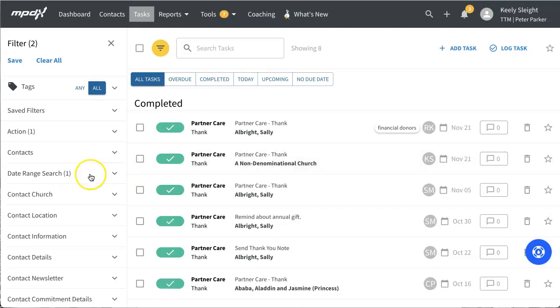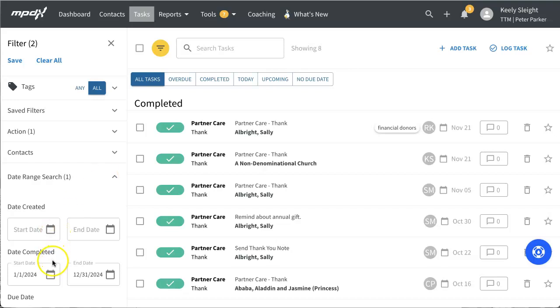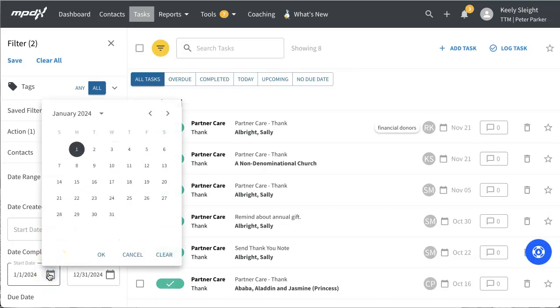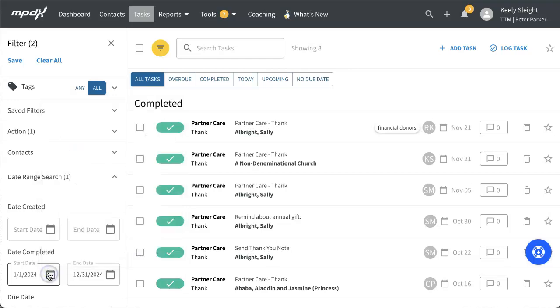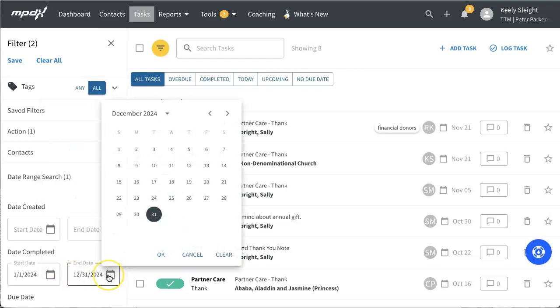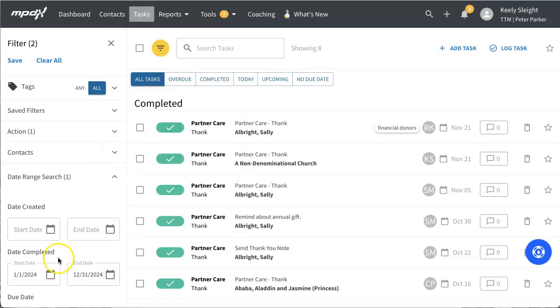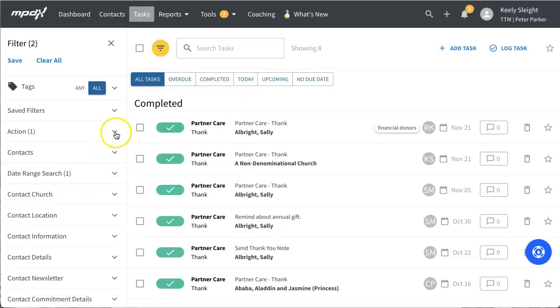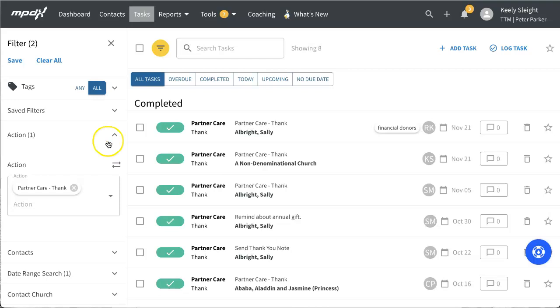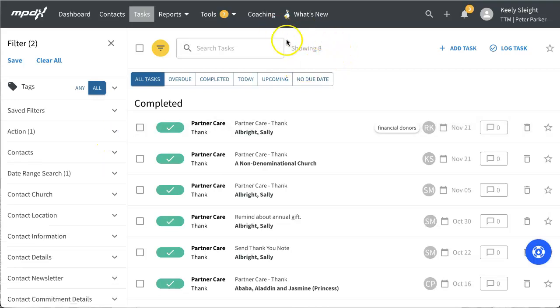You're able to do a date range search of tasks within a certain time frame. For instance, see your completed tasks for the year by entering a start date of January 1st and an end date of December 31st. Use this in combination with other filters to see a total number of thank cards sent in the year when you go to order more stationery.